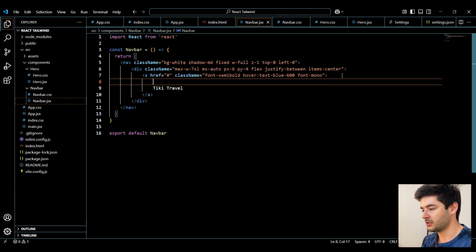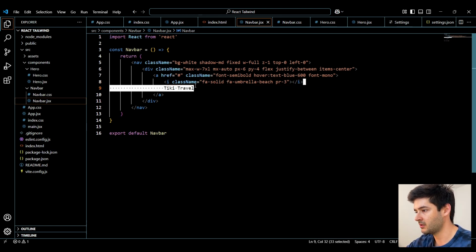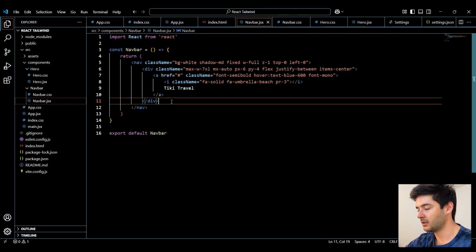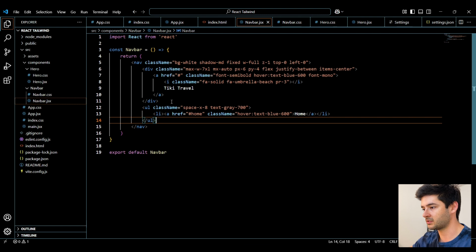And now I'll go ahead and just paste in my Font Awesome icon. And since I already have the CDN imported into the index.html, this will work. So if we open this up now, you guys will be able to start seeing it come together a little bit as far as our navigation is concerned. And then underneath this div, I'm just going to go ahead and paste the rest of my code just to speed this up a little bit.